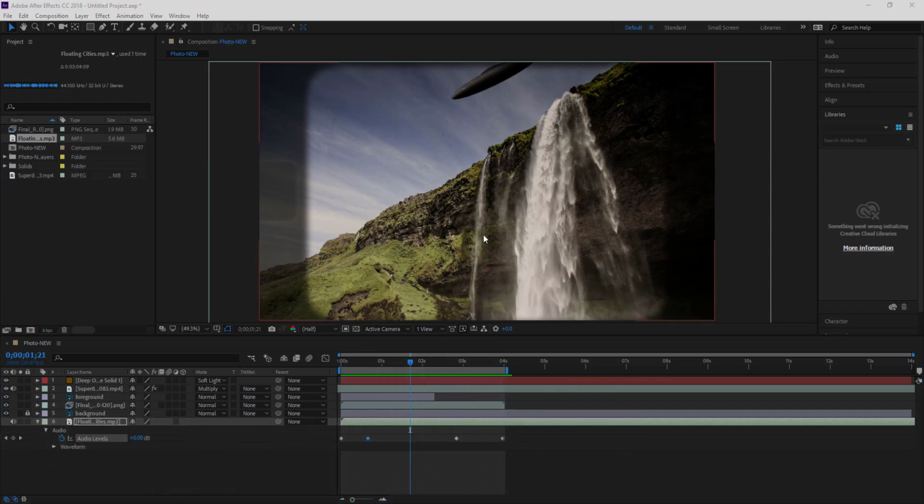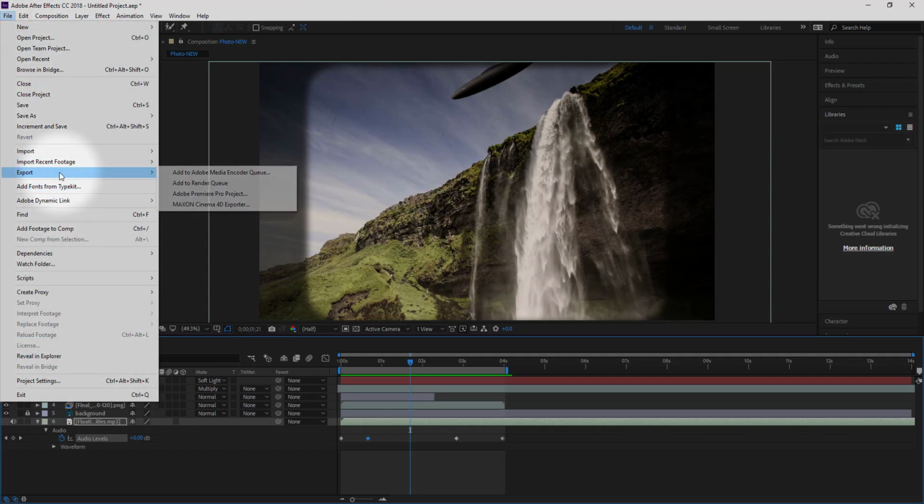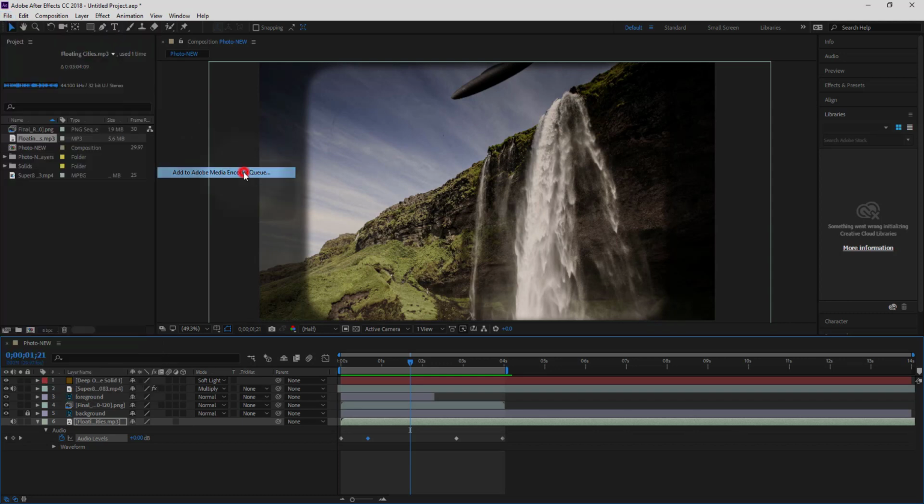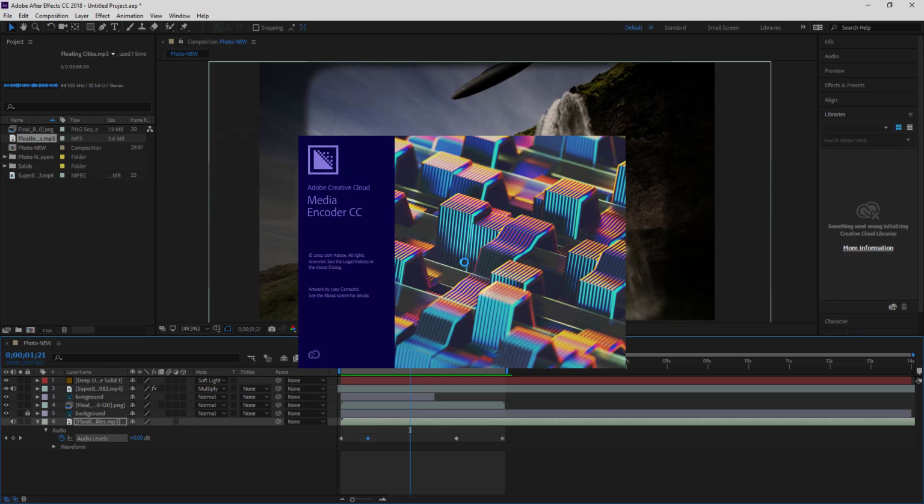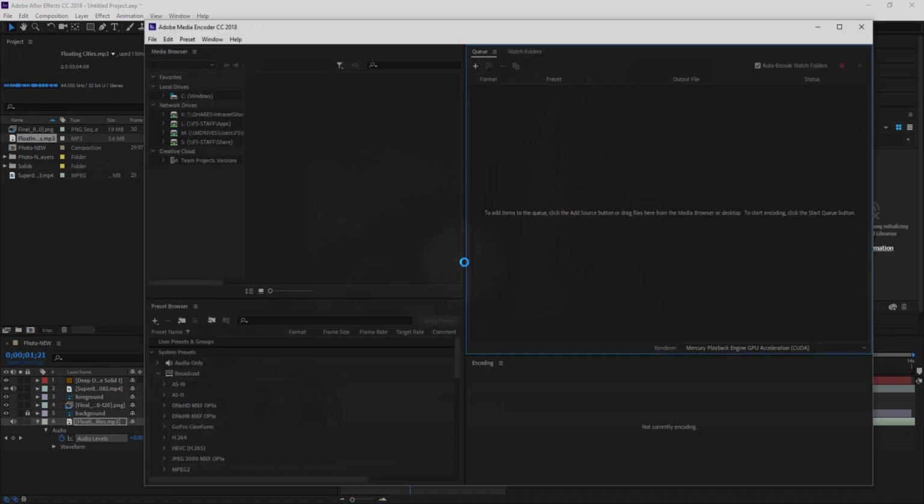Okay, so if you decide to bring it into Premiere Pro, you know how to export from there, but exporting from After Effects is a little bit different. So we're gonna go to File, Export, Add to Media Encoder Queue. So Adobe Media Encoder, it's gonna open up like a new window, a new program. If your computer is crashing, sometimes it's good to open this program up first.